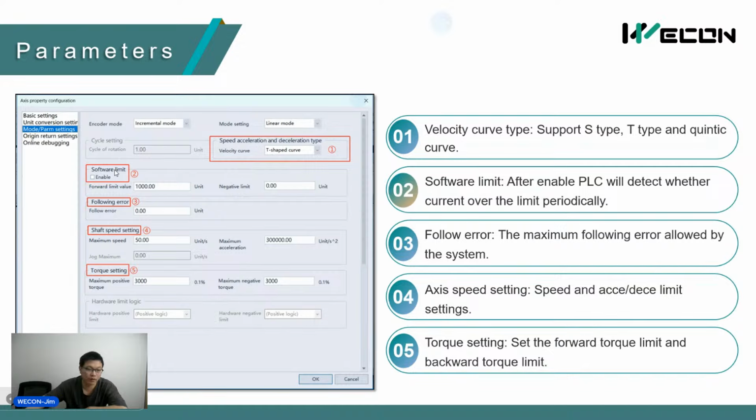If we enable this software limit and set the forward limit and negative limit, the PLC will detect the current position in real time, and if the current position is beyond our limit range, the PLC will stop sending the command to the motor, and the motor will stop at the limit position. So this is the software protection for our motor.